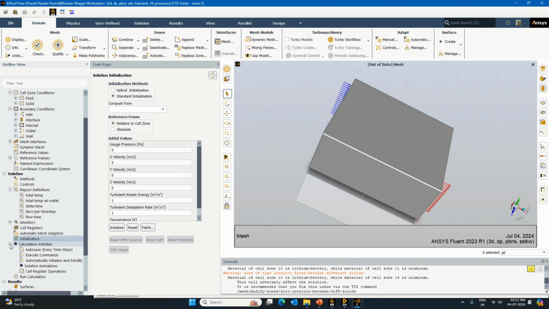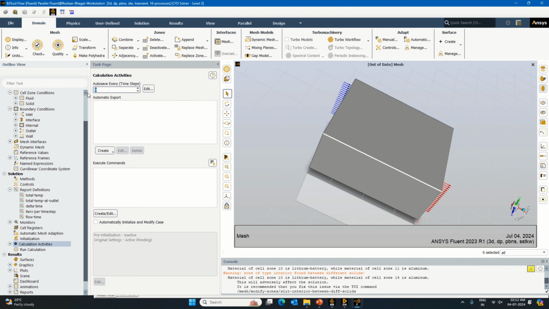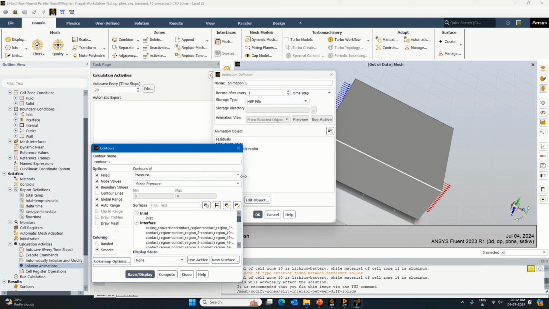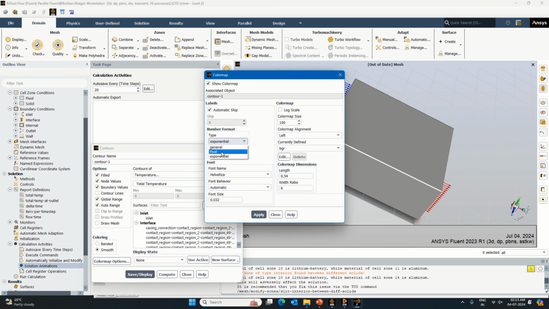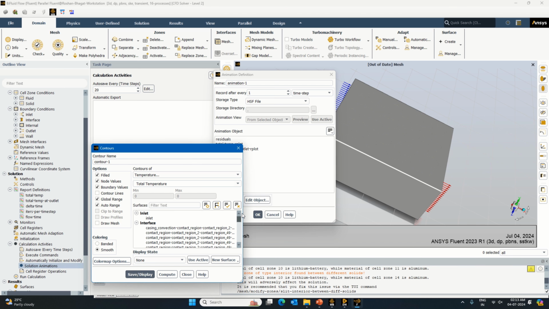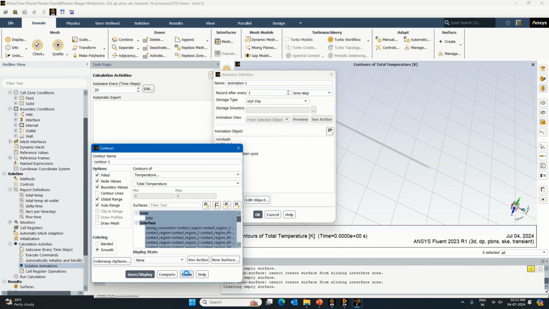Okay, so the calculation activities are there. Just put auto save for 20. So I have this solution animation option available. Now here it will be quite clear for us what we are doing, that is temperature. First of all, I will put total temperature, go to the color map option. If you don't want exponential scale, click on float, make it apply and then close. So I need to select here the total temperature. So I selected all the regions, make it save display, and let's make it close.